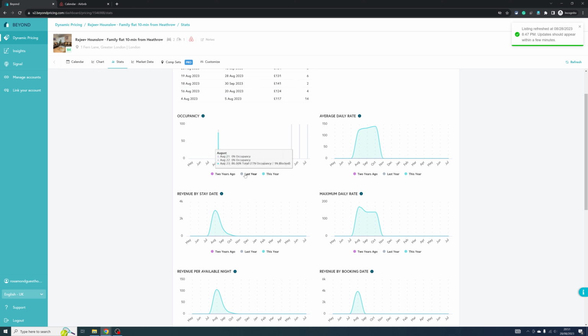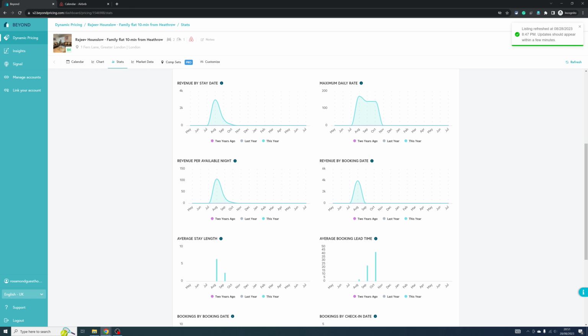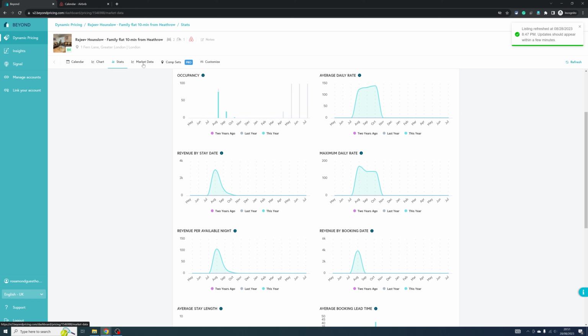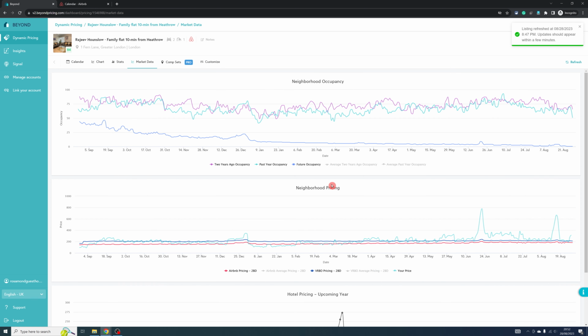What are your occupancy levels in different months, and all the related data about your listing. The fourth tab is the market data. On this tab, it shows you different stats about the properties in your neighborhood. The first one is occupancy level. It shows how the occupancy levels were 2 years back, last year, and this year.